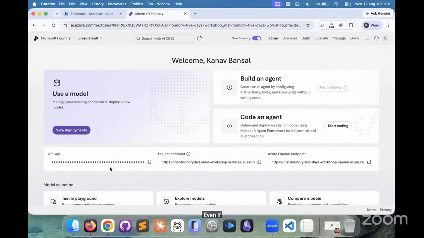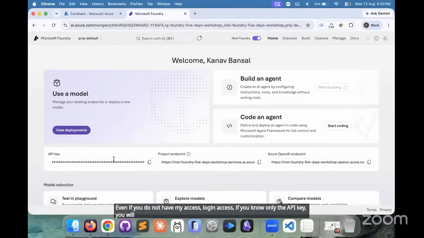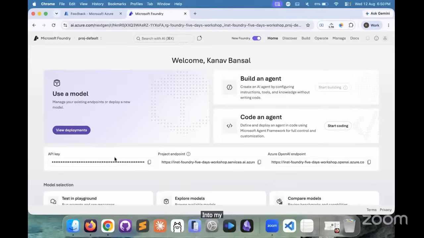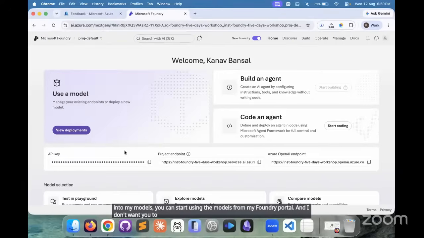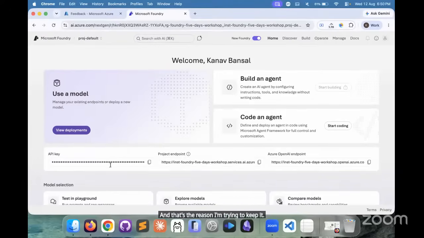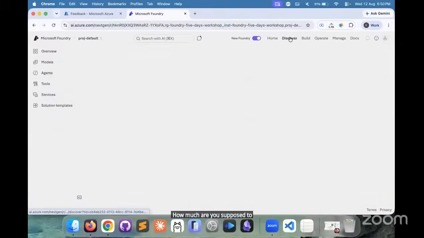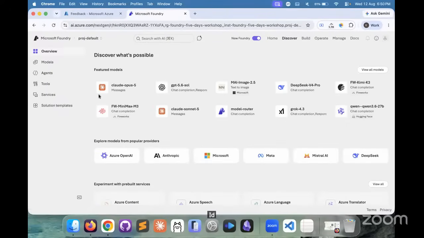Even if you do not have my login access, if you know only the API key, you will be able to get into my models. You can start using the models from my Foundry portal. And I don't want you to do that. I don't want anybody to do that. That's the reason I'm trying to keep it safe and secure. I'm not unhiding this API key. How much are you supposed to pay? You can always identify that by going to this portal.